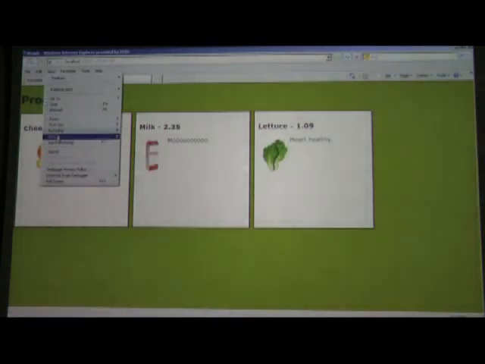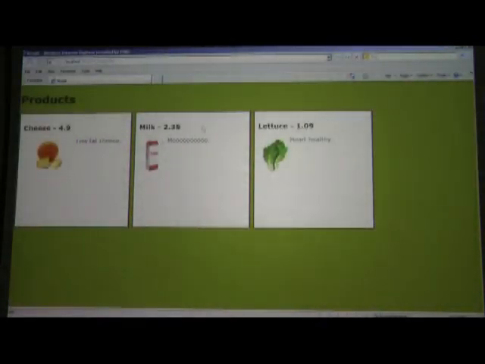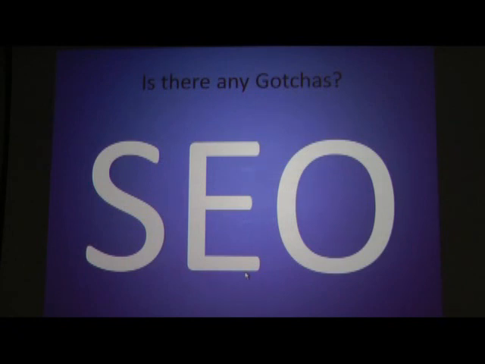Okay, and if you see the view source, you will see the actual template, you will see the array, but you will not see the actual div itself. You will not see 3 divs, one for cheese, milk, and lettuce. So it's not search engine optimization friendly, simply because when you generate HTML using JavaScript, it is invisible to the search engine crawlers.